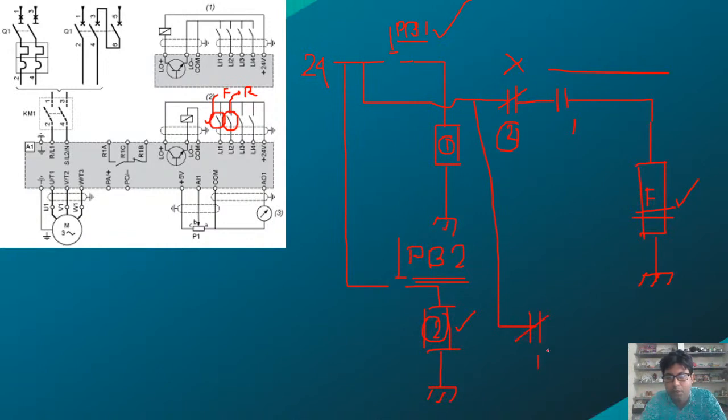Similarly, for the reverse operation, here I will use the one close contact of 1 and open contact of 2, and this is my coil reverse. Same thing: suppose I am operating PB2, I press this, then this contact will become closed, and 24 volt will come through this, and it will energize the relay coil R, and this will be closed, and the motor will start to rotate in reverse.